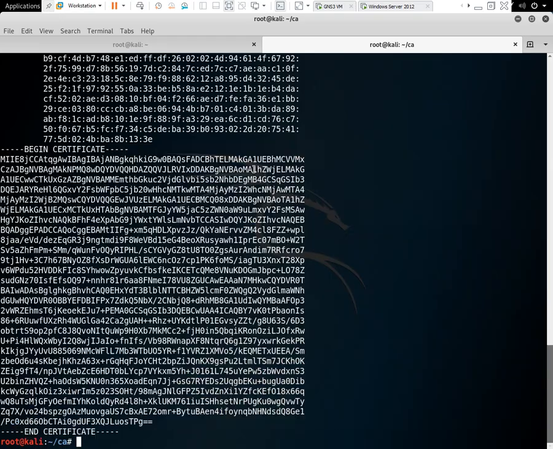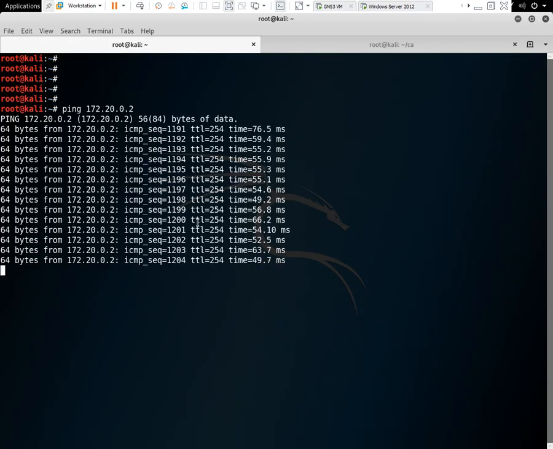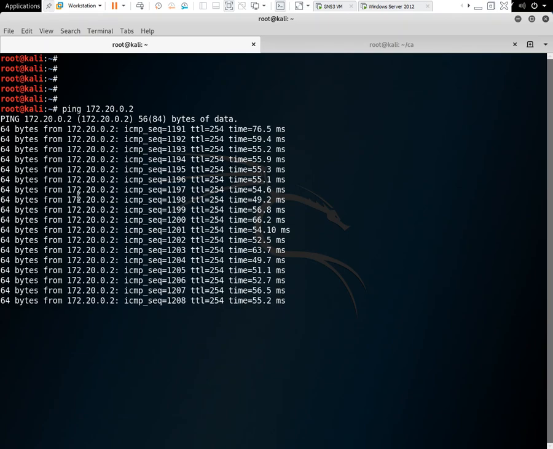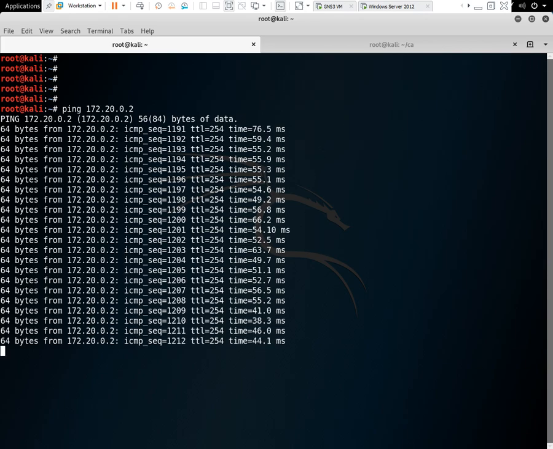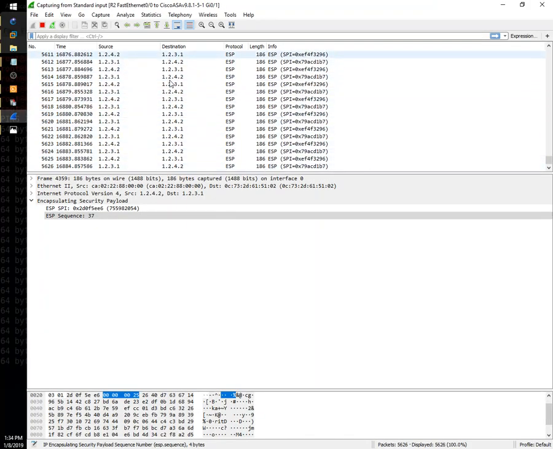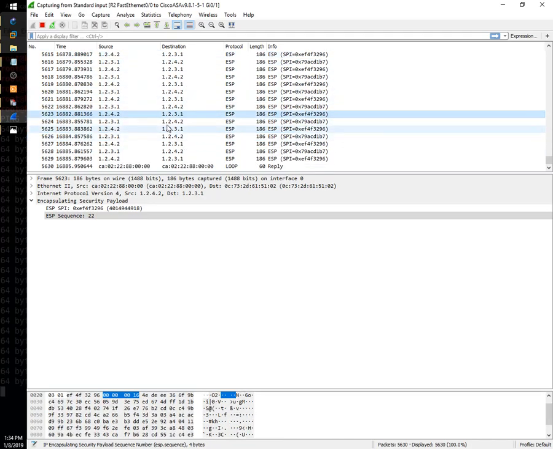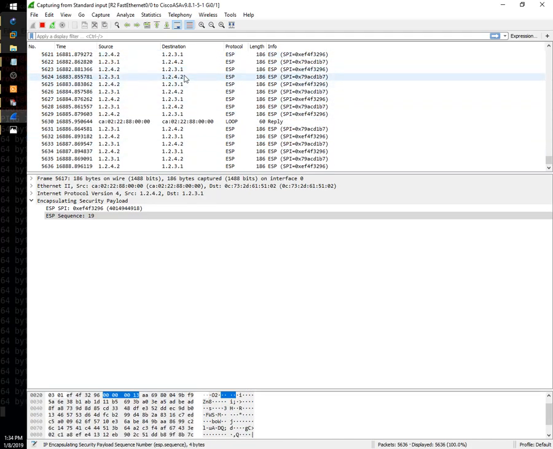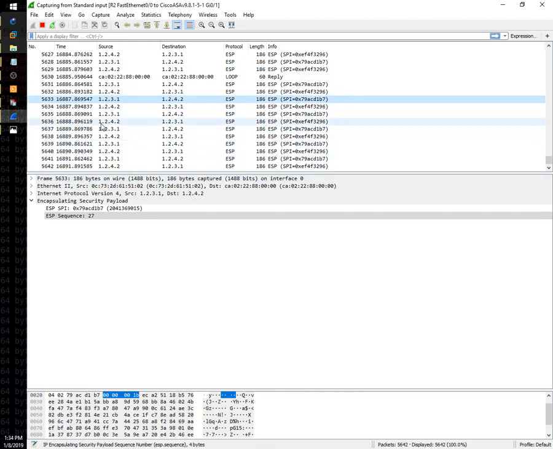If I go back to my Linux machine, I can see that now those ICMP messages are reaching the other side, the branch location, and that all that traffic, that ICMP traffic, is being sent over the VPN, and it is all encrypted.